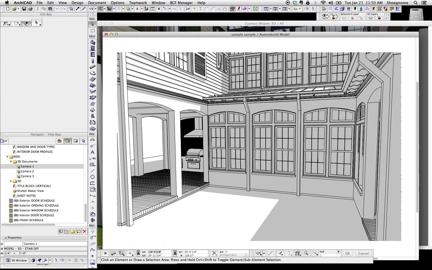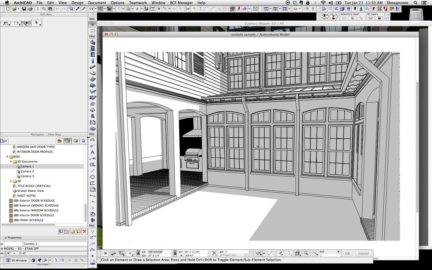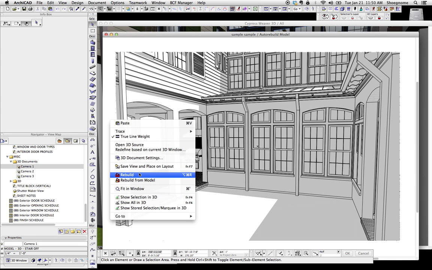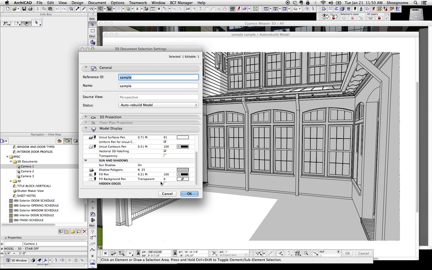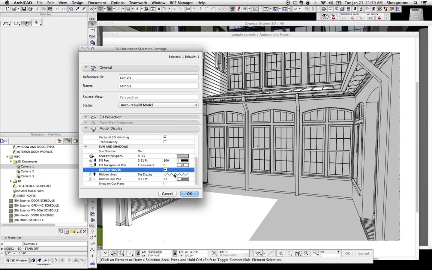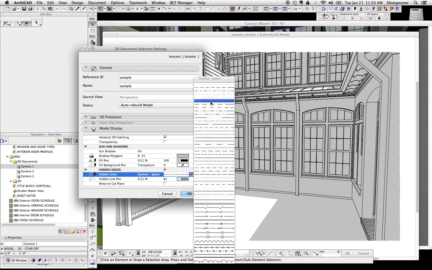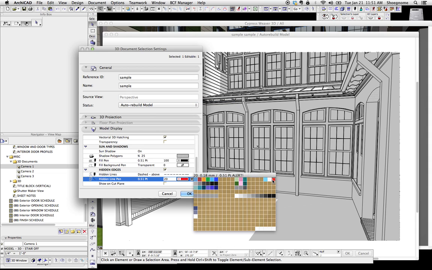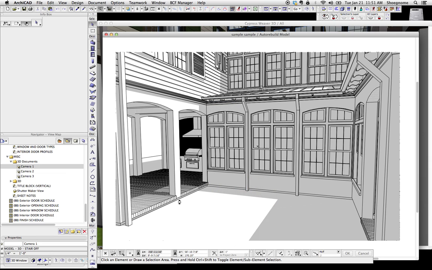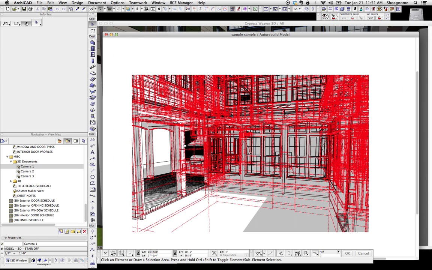Everything else is just kind of pretty and perfect. But now let's look at some other things, just since we're talking about this. If we turn on hidden edges, let's make this a dashed line, and we'll make it red, and hit OK. What we're going to see is all the dashed lines of what's behind.